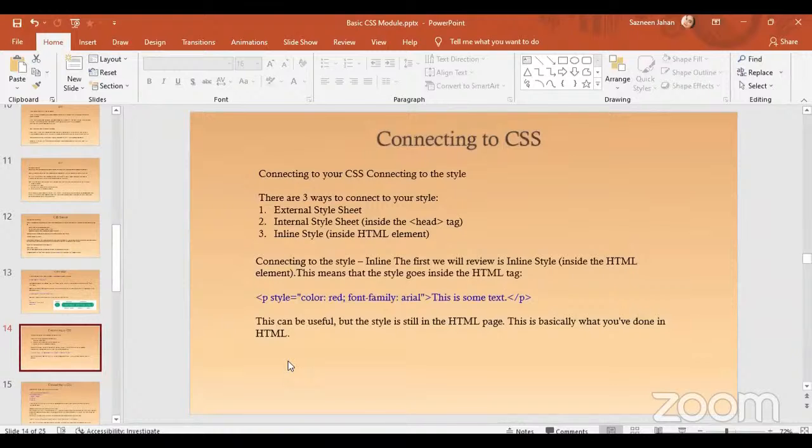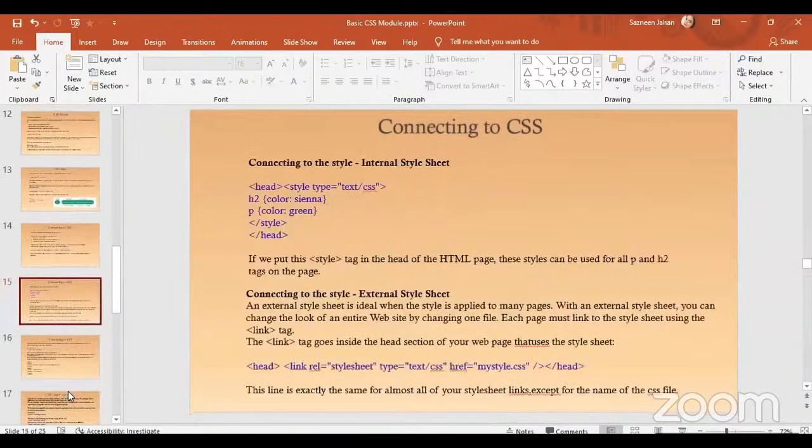This is basically what you have done in the HTML. So now there is the internal style sheet. In the internal style sheet, we have to code the style like this. First you have to write down head, then style type. Inside the quotation, you have to write down text/CSS. This basically indicates the CSS file. Then you have to put the heading. Inside the heading, you can color your content. Then after that, the paragraph P.